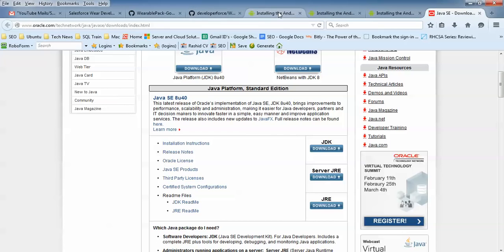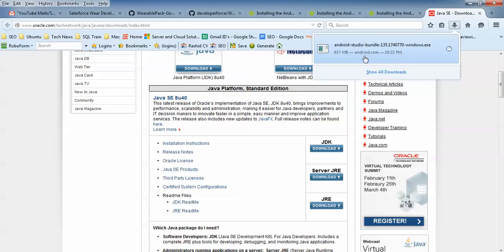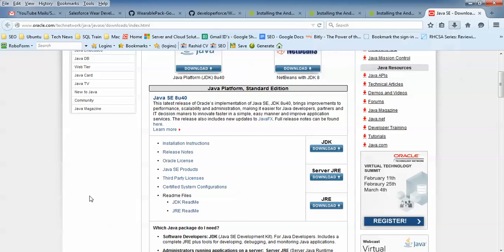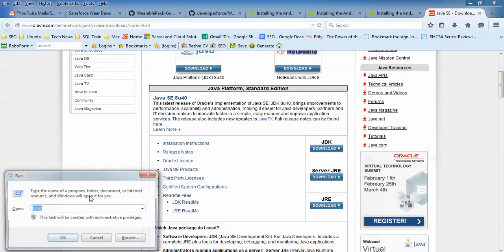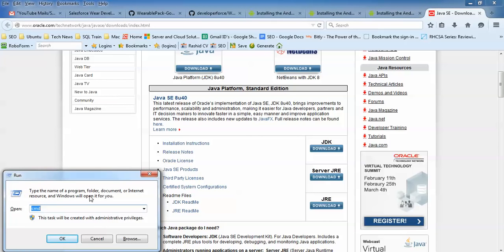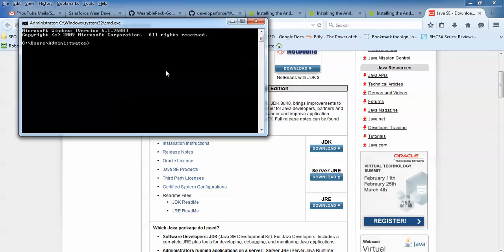So let us begin. This is the download setup. I'm going to download it first of all. Before downloading and installing, I'm going to show you whether Java is already installed on my system or not. For that, you need to press Windows R. After that you need to type CMD here and press enter.